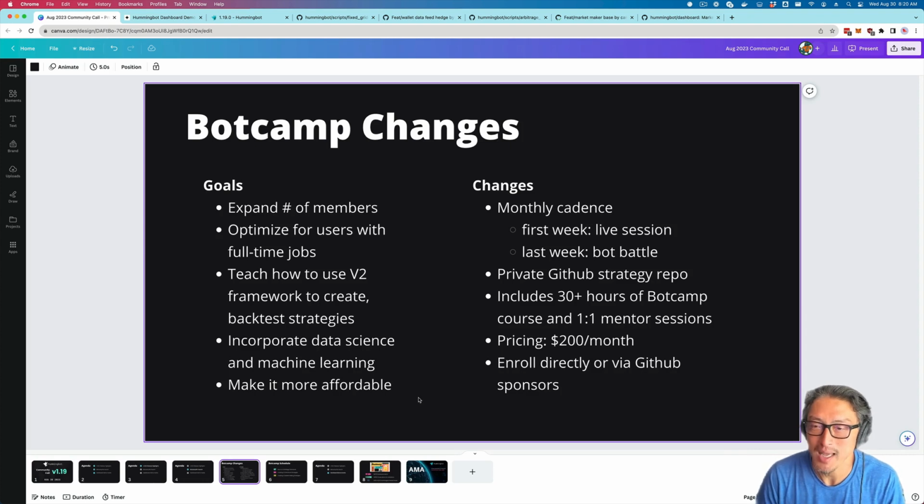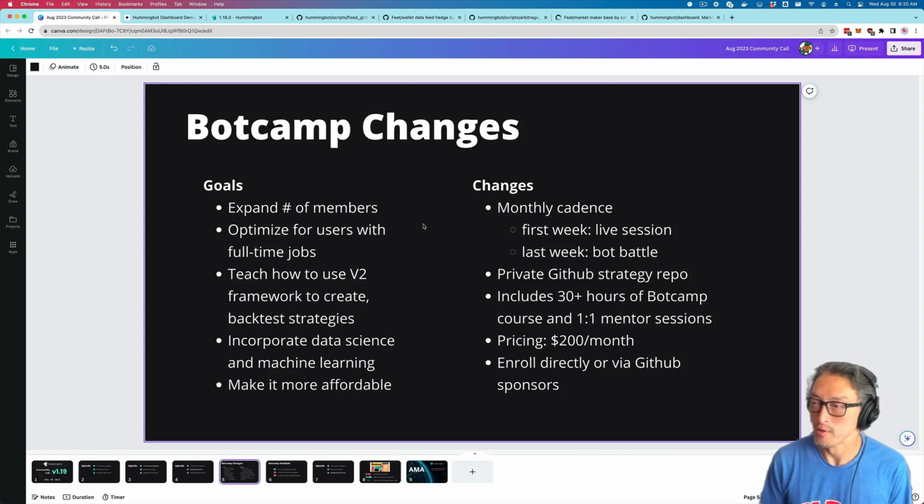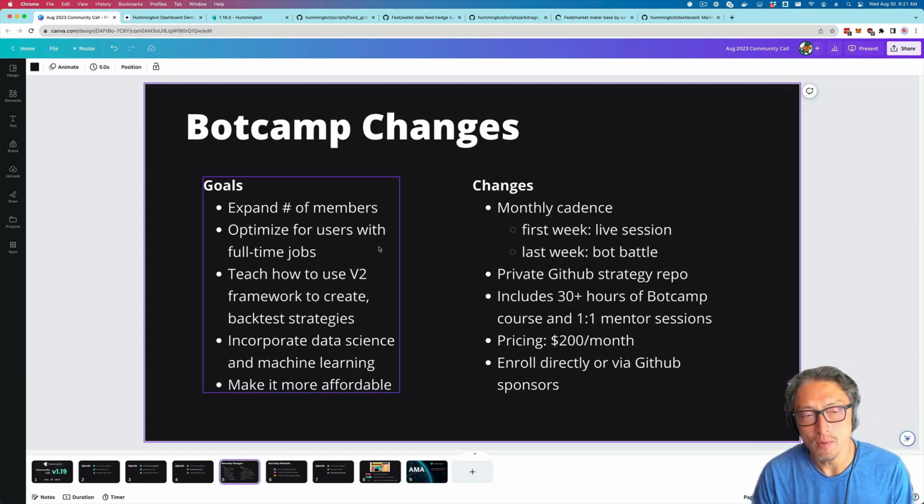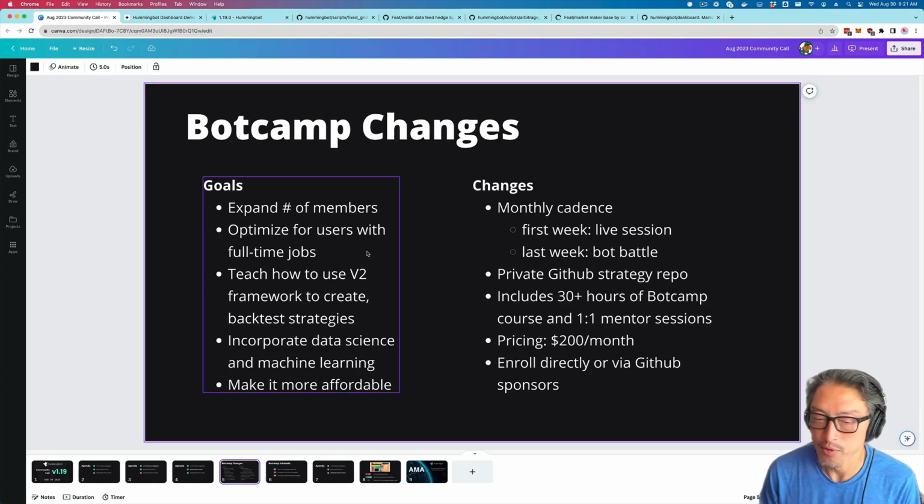But we also want to make Botcamp easier for those of you with full-time jobs to participate while doing your day jobs. We think Botcamp can serve a lot more people than we have right now, because the more people who are participating in live sessions, the more people in our community, and that expands the value of the program. So basically, the goals are to expand the number of people and optimize for users who have full-time jobs, so they can spend a few hours a week on Botcamp, nights and weekends, but they don't need to be fully dedicated for a 6 week period.